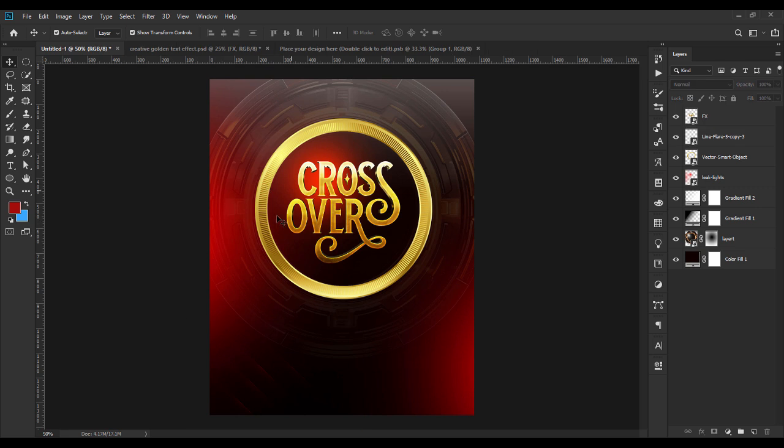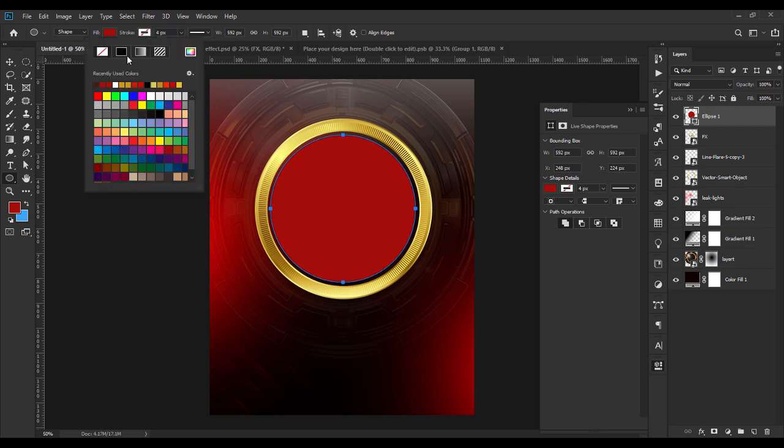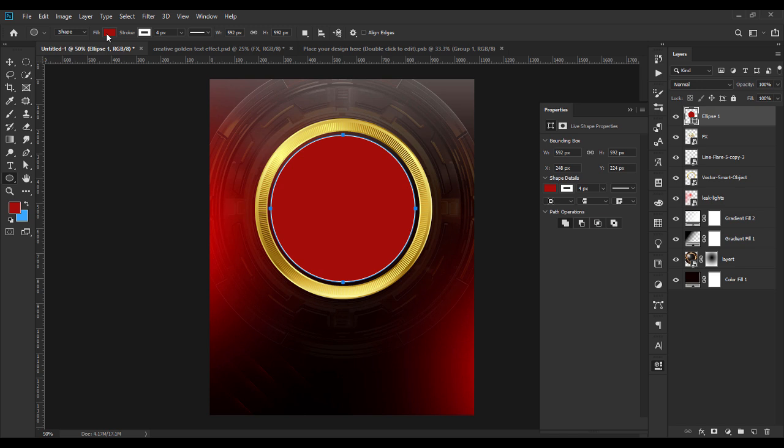Then we add some text to it. I'll be doing something like this. Make this around 5, or let me make it 4. Then white. Then remove the fill.